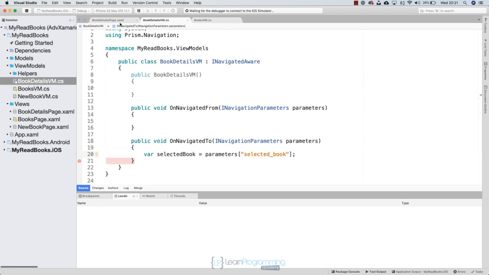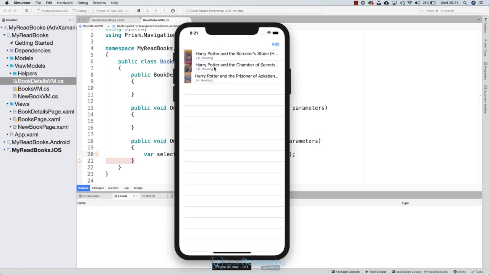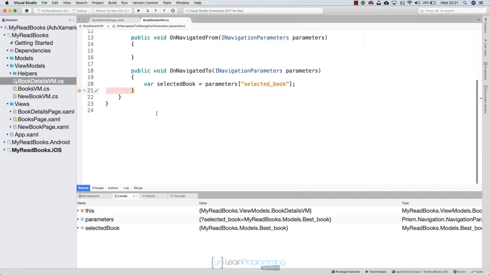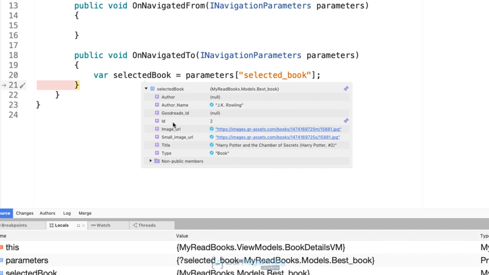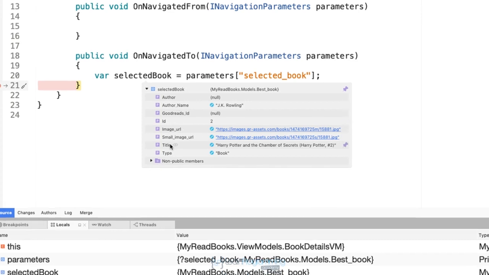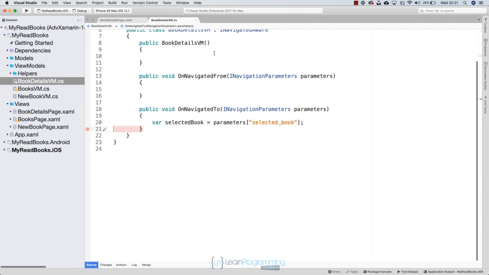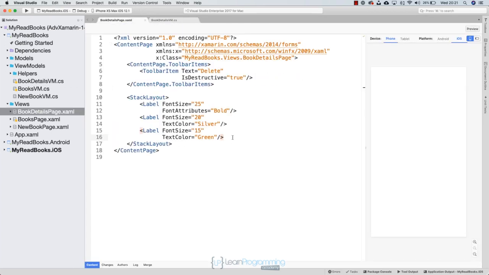I still have the breakpoint over here to get that selected book. Let me select one of them. Now we hit this breakpoint, and indeed the selected book has the author, the image URL, and the title, the ones that we are going to be listing. So there you have it, we have everything there. Now let me go ahead and change one of these to be an image.